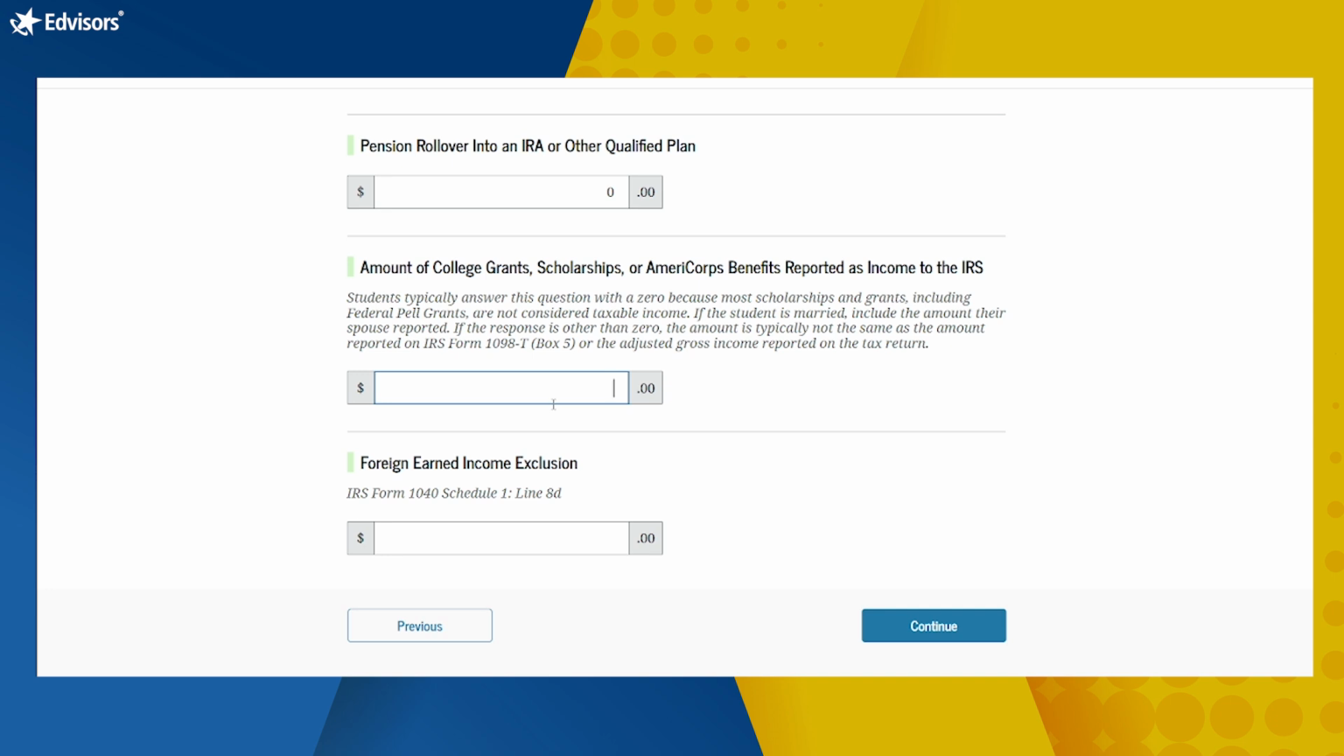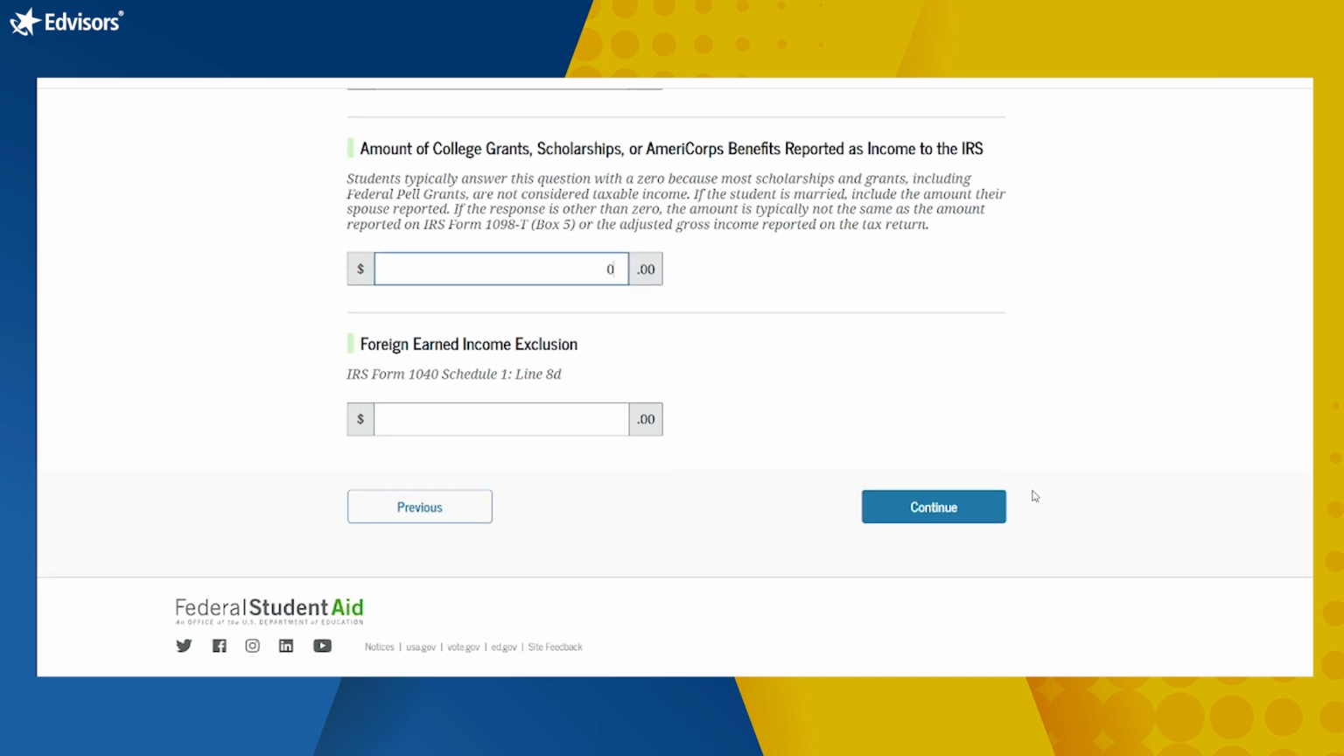This could be other types of scholarships that you had to report, and it only is these types of scholarships that are considered taxable income. This does not apply to many students. It could apply to some, but just keeping it out there that it is only grants and scholarships and other benefits that are reported as taxable income, not just received. And then foreign earned income exclusion is a very specific line in your 1040 Schedule 1 that you would take the information from. And if it's anything greater than 0, go ahead and input that into the application.